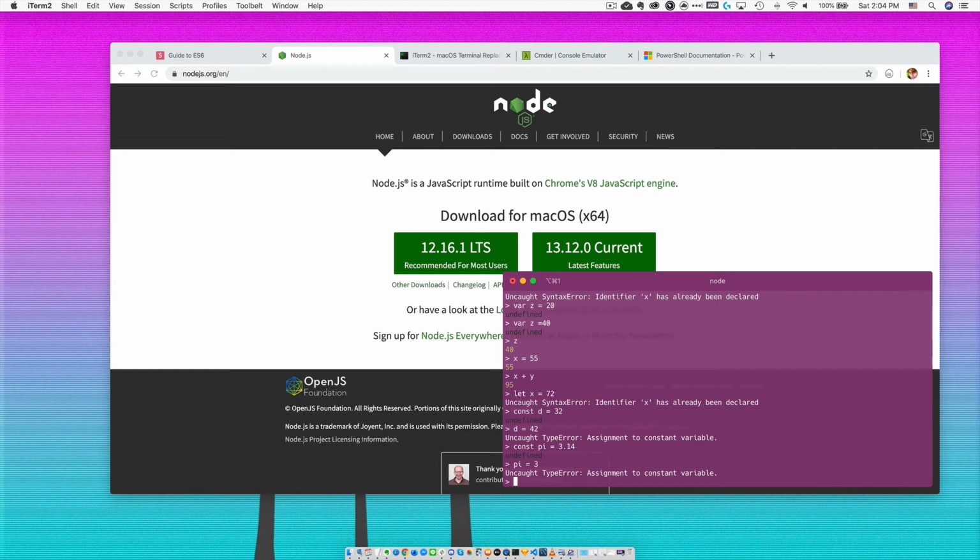So const is really important. It's an important distinction between declaring a variable with let or var. Remember, var is the most loose. It's the easiest to work with. JavaScript is not going to complain if you change the variable's value, or if you try to redeclare the variable. It's not going to care.